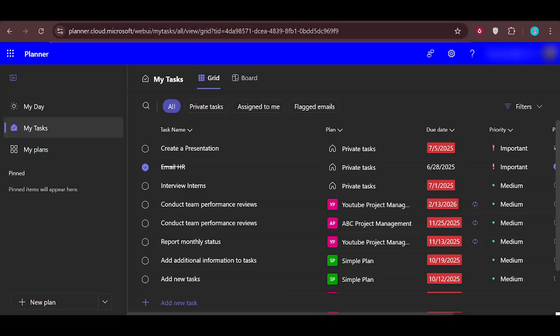In this video, you'll learn how to start a project in Microsoft Project using the web experience so you can quickly get organized and ready to plan your work. Let's begin right from the start.